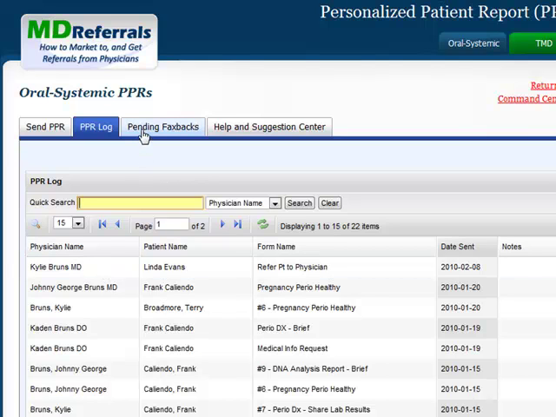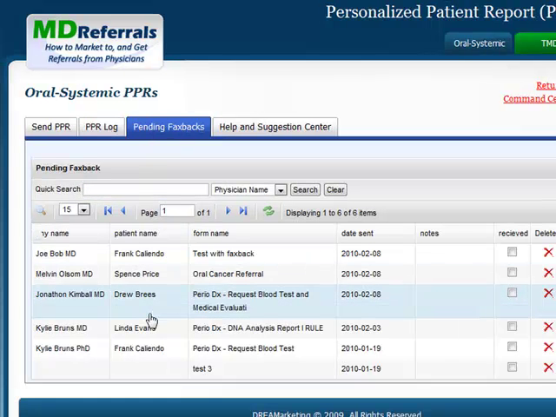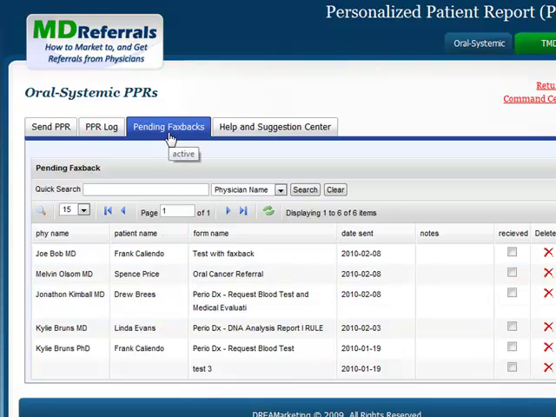Now, pending fax backs. If you send out a PPR, or you print out a PPR, and it doesn't actually go to your PPR log, there's probably a good reason for that. If it is a fax back, or has a fax back attached to it, it goes into the pending fax backs tab here. Now, all of these would be ones that I have not received a fax back from the physician for. So I can just look in here really quick and say, okay, I haven't received that.